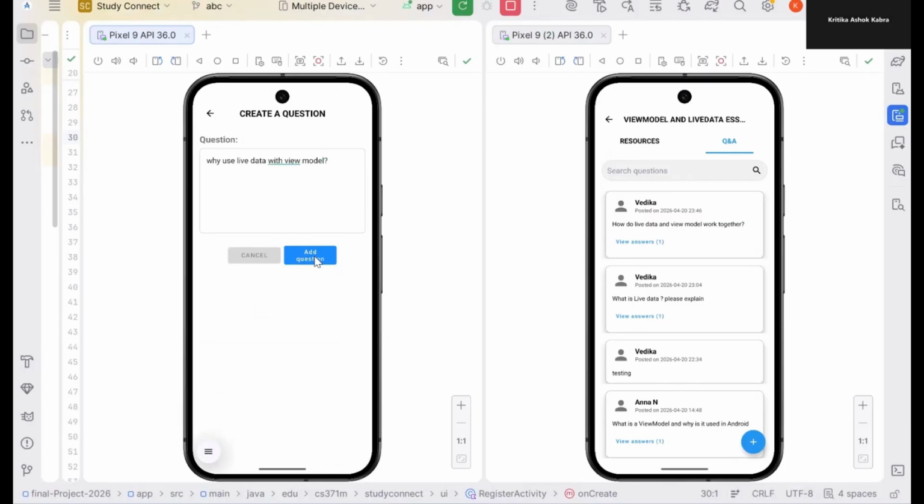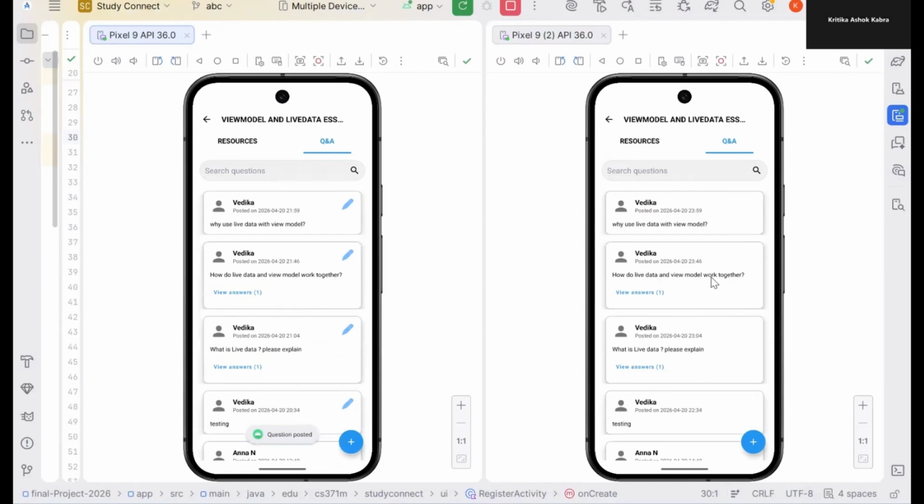So we click on add question. Now we observe emulator 2. As we can see, the question appears instantly on emulator 2. This happens because the data is stored in the cloud.